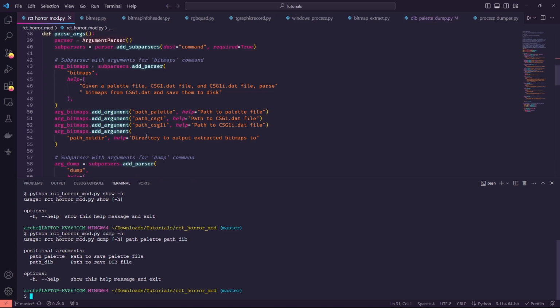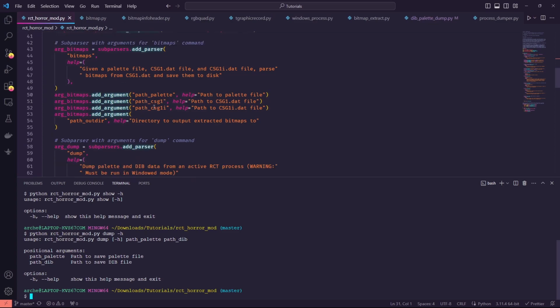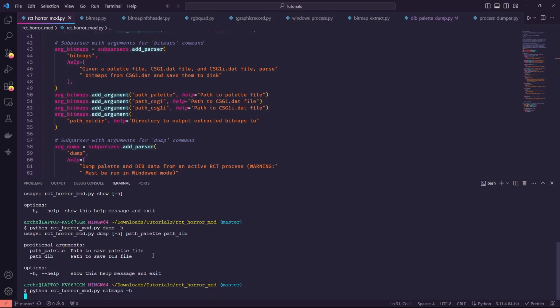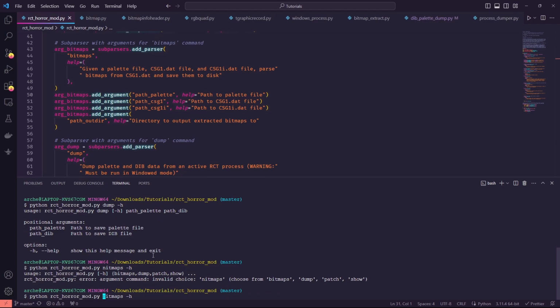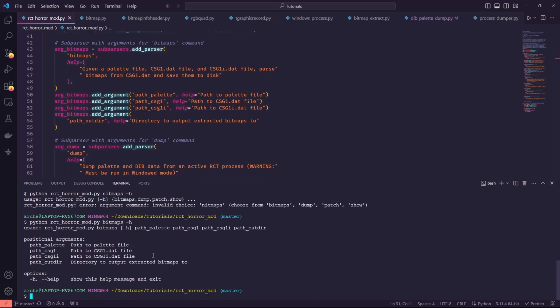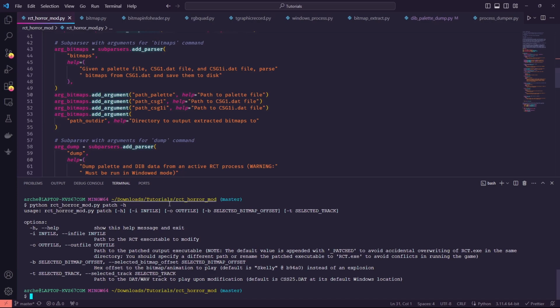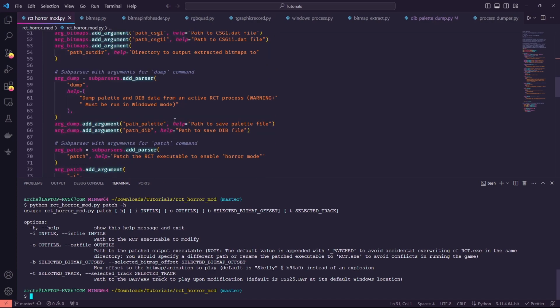There we go. So I can set up different sub arguments for each sub parser, so to speak. For each command, I can have my own set of arguments. Dump's going to have its own set of arguments. Bitmaps is going to have a different set of arguments that it needs. Not nitmaps, you nitwit, it's bitmaps. There we go. So bitmaps has its own arguments, and then patch, of course, is going to have different arguments. So the subparsers make that process a lot easier.